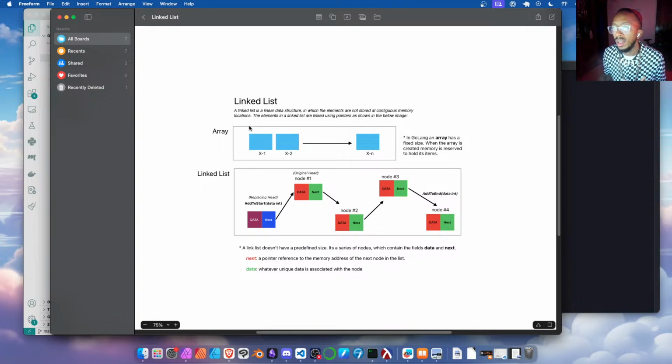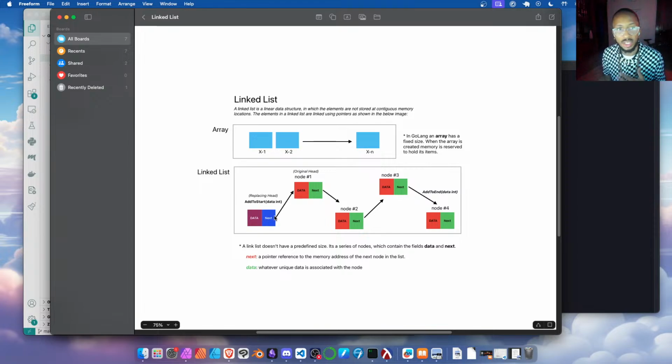So to compare, a linked list is also a collection of data, but this data does not need to live in contiguous memory, meaning that as this data structure is created, the information, the data that it holds, can be anywhere in memory. The way that you keep track of all of these items in this collection is by having pointers and references from one thing to the next. So the elements in a linked list are linked using pointers as shown in the image.